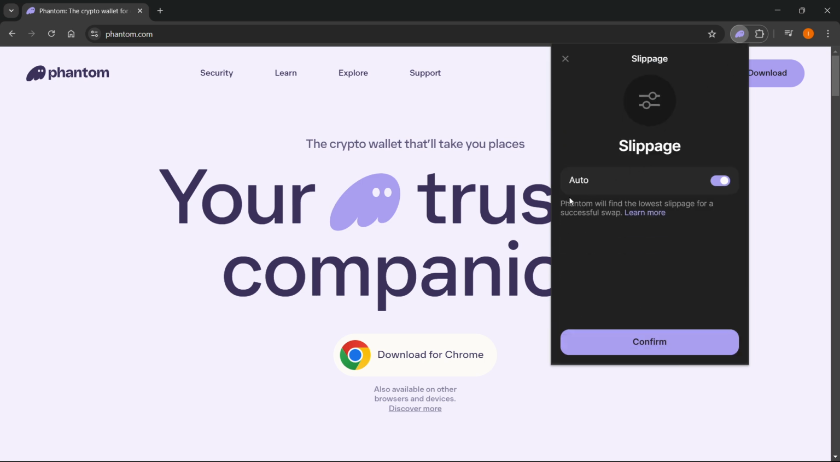Now here, as you can see, it says if it's on auto, Phantom will find the lowest slippage for a successful swap. And what you can do is just disable this, and it will give you an option to basically change or set a custom slippage.